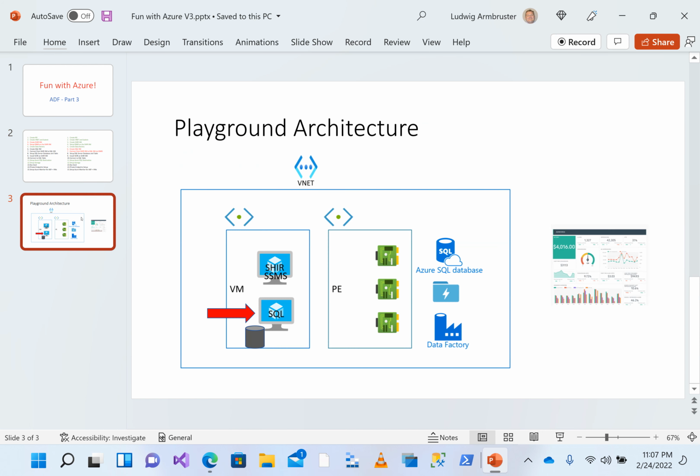This is what we're building, basically just a playground for Data Factory. Eventually I also want to go to Synapse, and I started a series on Synapse as well, but this is what I have currently. You see the red arrow points to the SQL VM. This is the one that we're gonna build in this session. Okay, so let me head over here real quick.